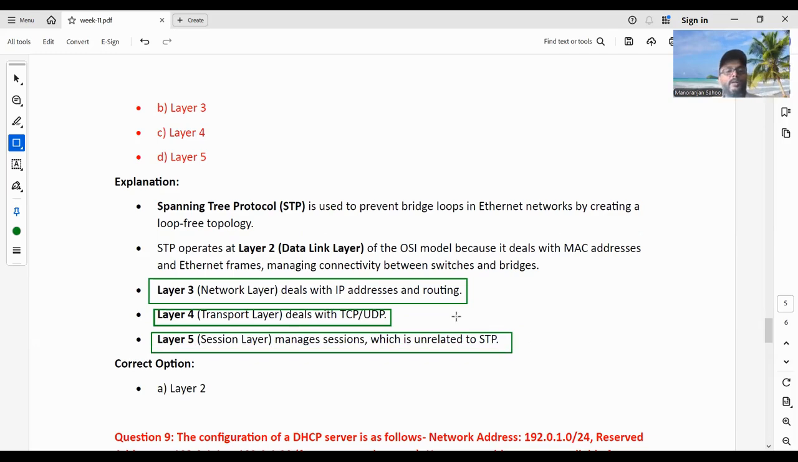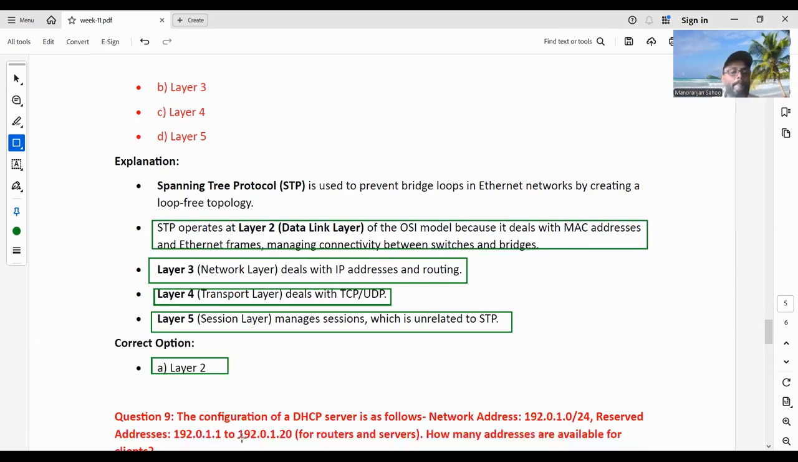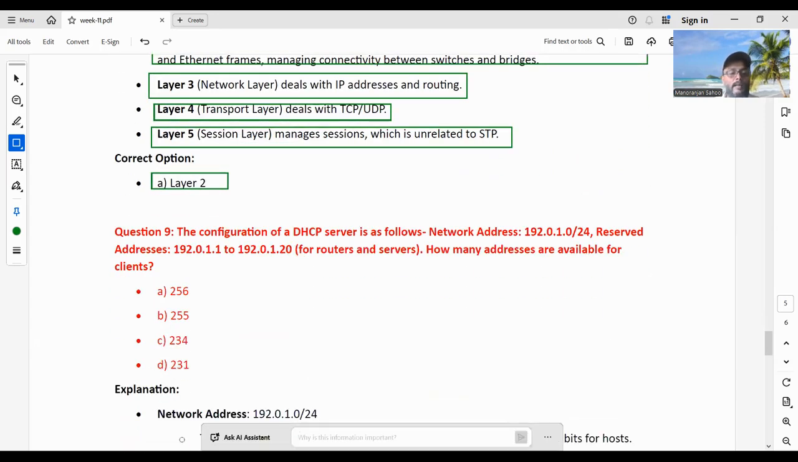So option A, layer 2. Option A, layer 2 means this one. Okay, layer 2, this one is the correct statement. Got it? Question 8, option A. Now moving to question number 9.